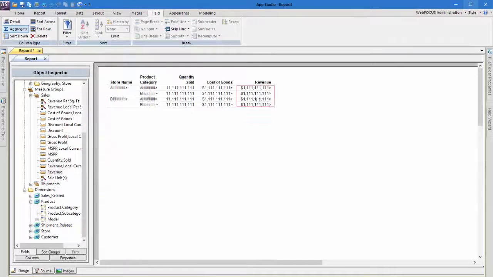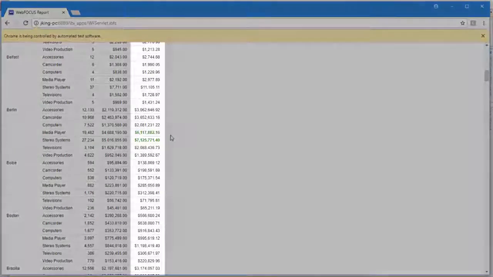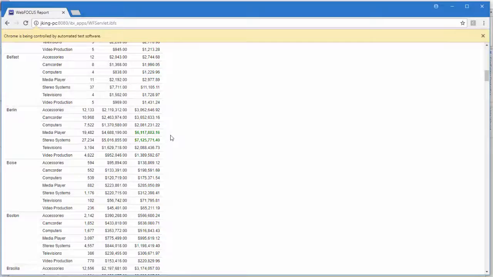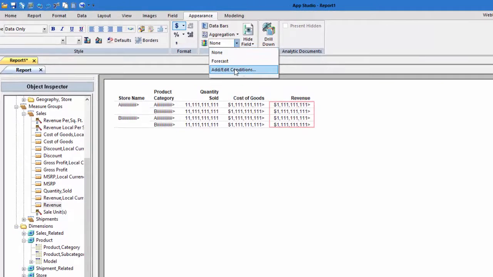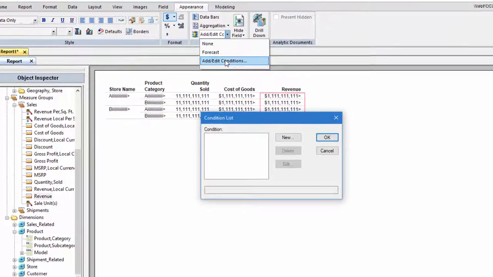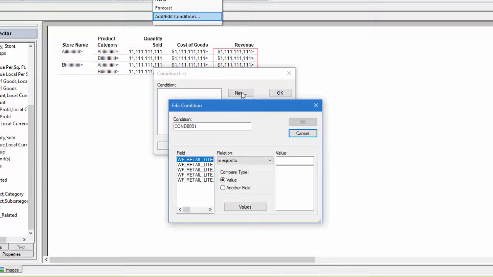Or you can use the traffic lights feature from the Appearance tab to create additional styling that applies to the column data fields alone. Let's demonstrate this option. From the Appearance tab Traffic Lights drop-down menu, select Add or Edit Conditions to open the Conditions List dialog box. Click New to create a new traffic light condition. You can have multiple conditions applied at once.